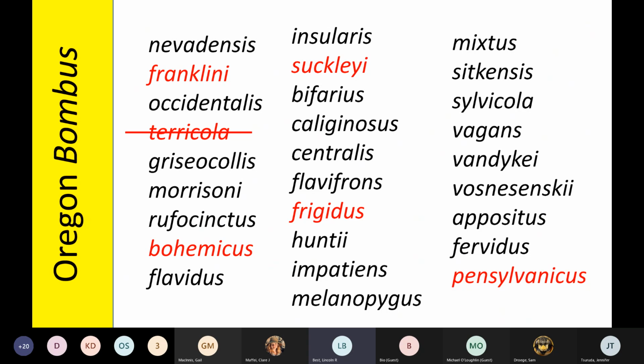In the state, we have detected 22 species so far. Those are the ones in black here. The ones in red are species that have historical records. Of course, we haven't detected Franklini in about 17 years. It's likely that the records for Bombus terricola from Oregon are actually records of Bombus occidentalis, which was previously considered a subspecies of terricola. So those would be records for Bombus terricola subspecies occidentalis. So it's not likely that there are legitimate records for terricola in the state. I have not seen any.